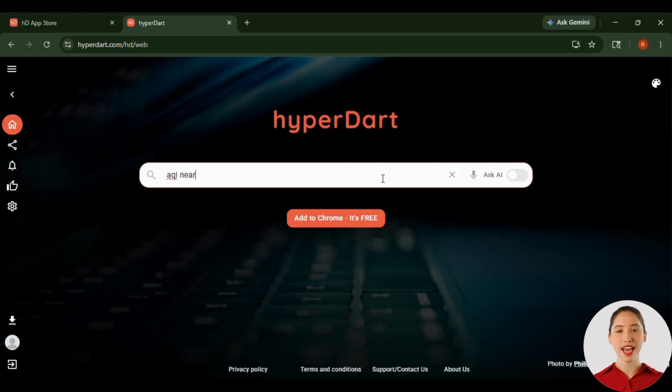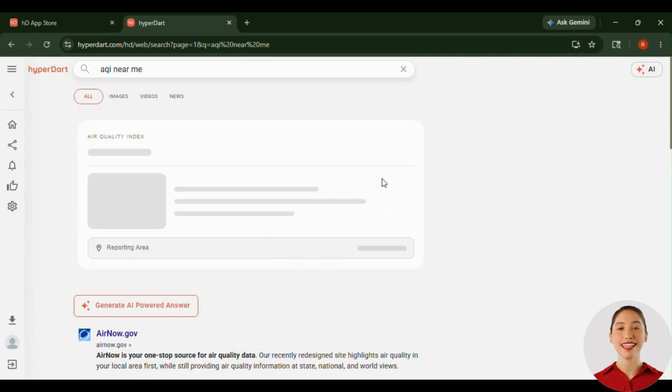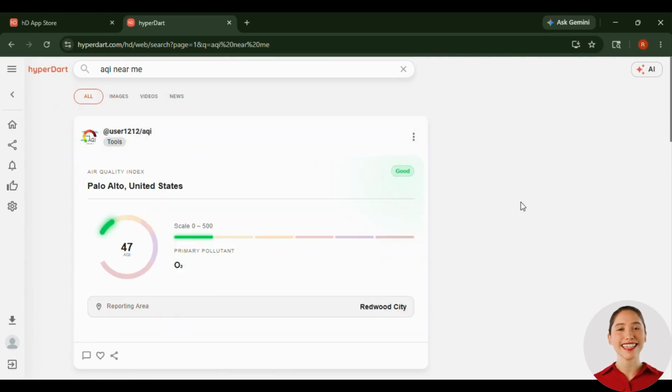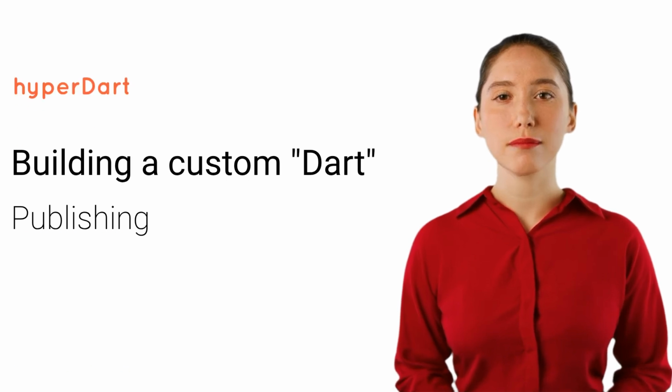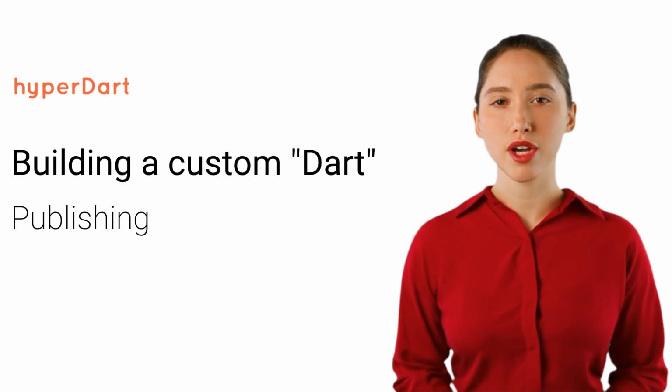Now, let's go to the hyperDart platform and perform a query like AQI near me. And here you can see our component successfully rendering on the hyperDart platform, displaying all the data. Users can like your component or follow you to see more of your content. This is how we can publish a component so it appears on the hyperDart platform.